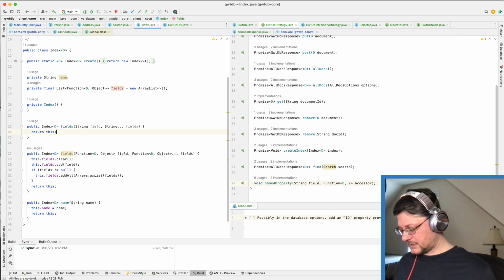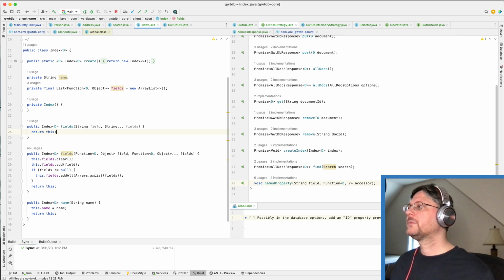I need to balance my keyboard. It's a really old Mac keyboard. All right, so ignore the rest of that for now.